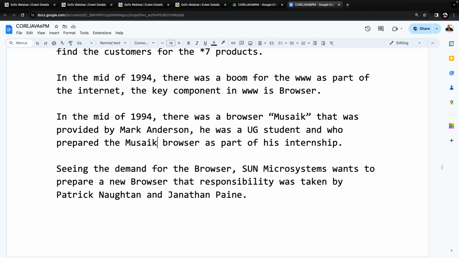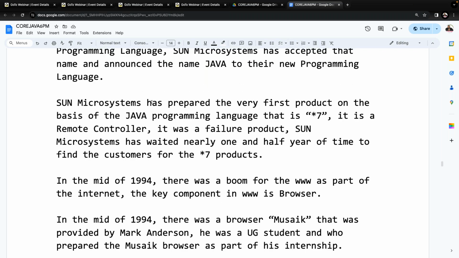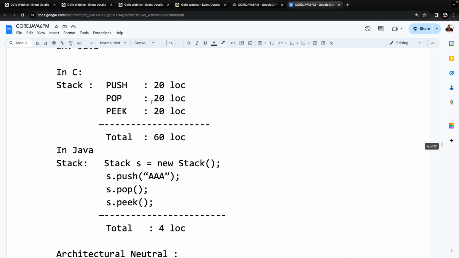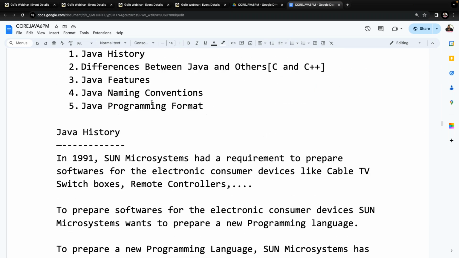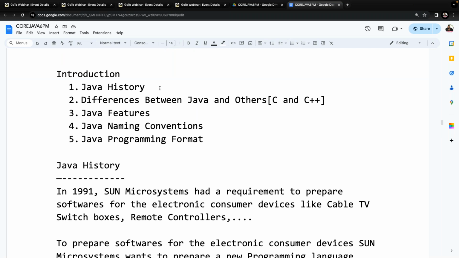Right. Good evening, guys. In the last session, I gave some details about the Java history. Before that, I'd like to give some details about the content here. Yesterday, I started the introduction part. Inside this introduction part, how many topics are available? Five topics: Java history, differences between Java and others, in the sense C and C++ only, Java features, Java naming conventions, and Java programming format. These are all the topics we have inside the introduction part.